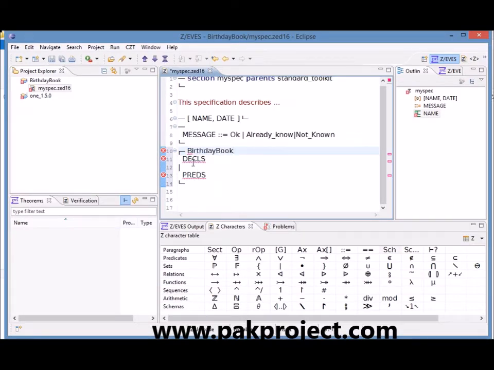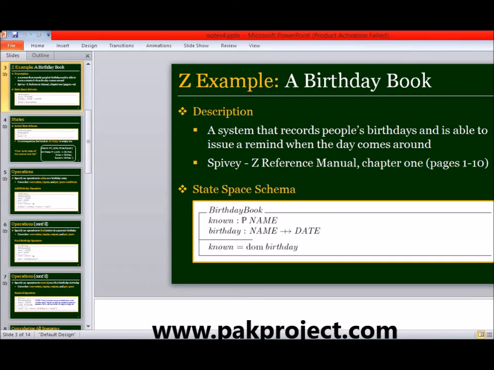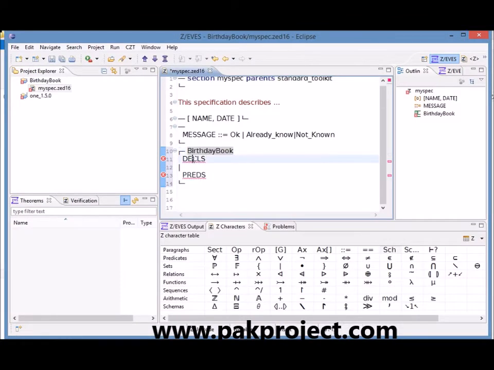Birthday book. And the next thing is the declaration part. Here we have two declarations: known defined by the power set of name, and birthday defined by the partial function of name to date. So known is defined by the power set.